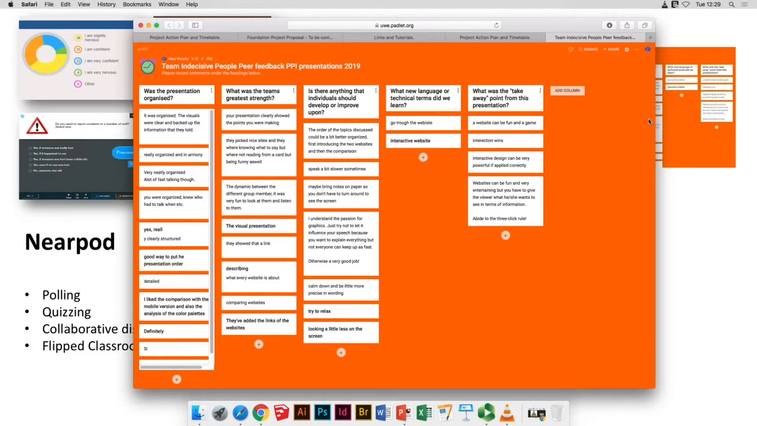At the end of each presentation, students were invited to click on the link on Blackboard for that team and to spend 3-4 minutes in their own groups discussing the presentation and writing feedback under the sort of templated headings. So what were the strengths, what did we learn, what was the takeaway point?